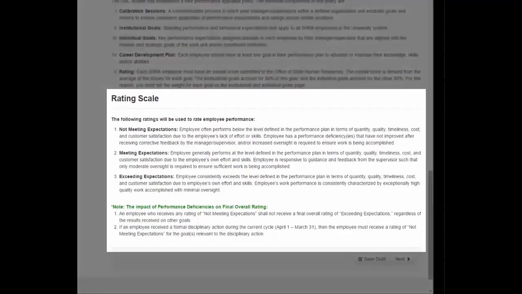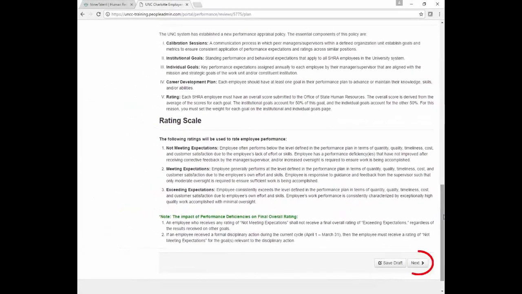The current rating scale is also defined on this tab, including the impact of performance deficiencies on the final overall rating in accordance with the SHRA Performance Appraisal Policy. To go to the next tab, you can click on the Next button, or if you are at the top of the page, you can simply select the Institutional Goals tab.